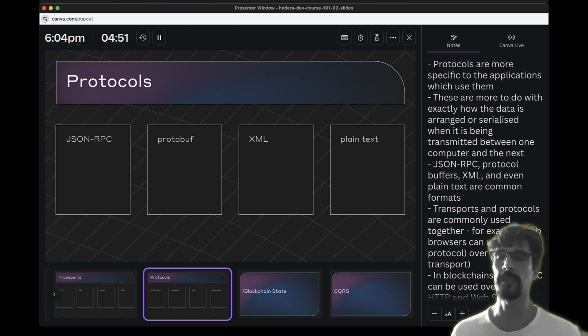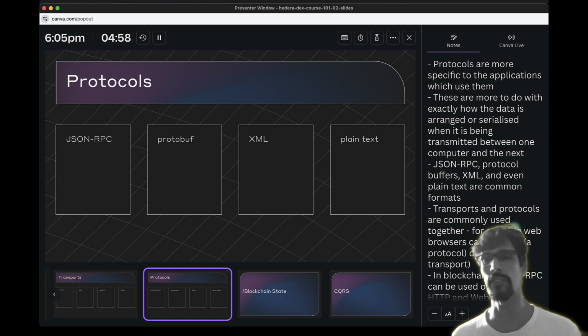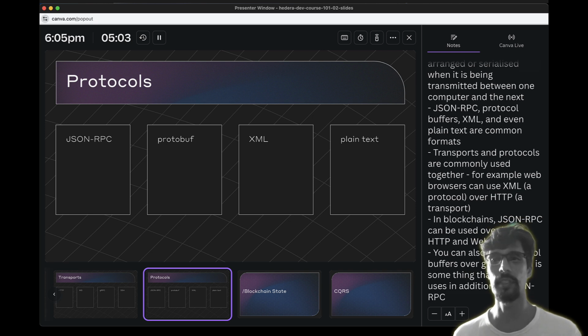Protocols are more specific to the applications which use them. These are more to do with exactly how the data is arranged or serialized when it's being transmitted between one computer and the next. JSON RPC, protocol buffers, XML, and even plain text are common formats. Transports and protocols are commonly used together. For example, web browsers can use XML, which is the protocol, over HTTP, which is a transport. In blockchains, JSON RPC can be used over both HTTP and WebSockets. You can also use protocol buffers over gRPC, which is something that Hedera uses in addition to JSON RPC.